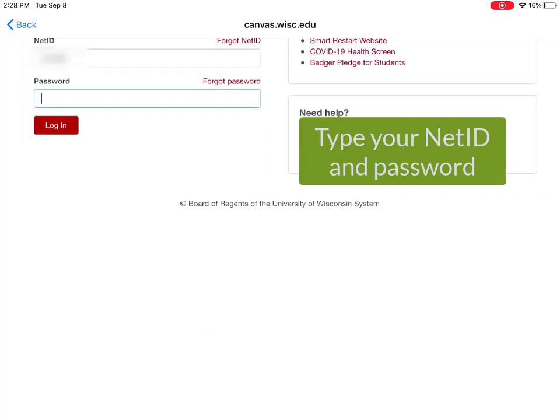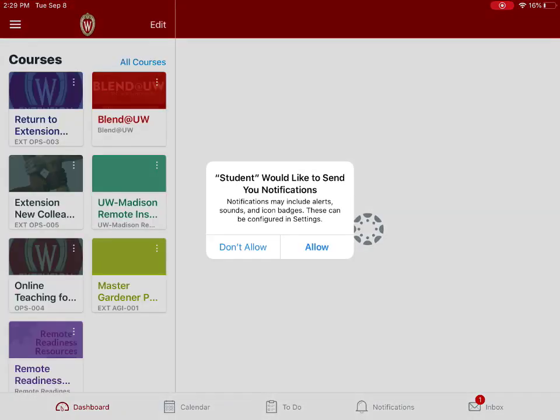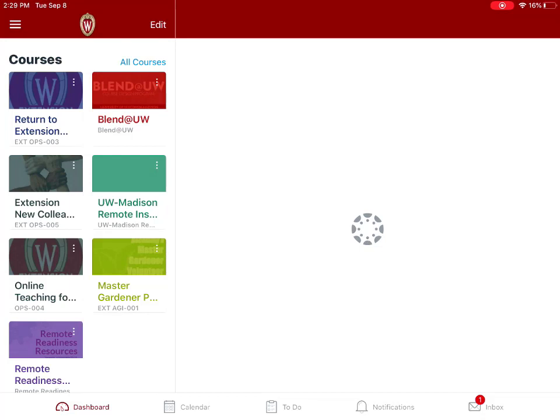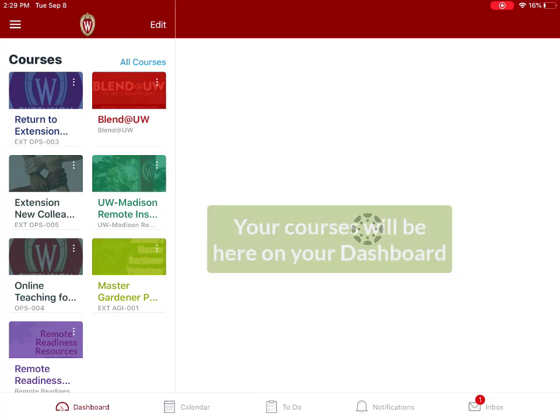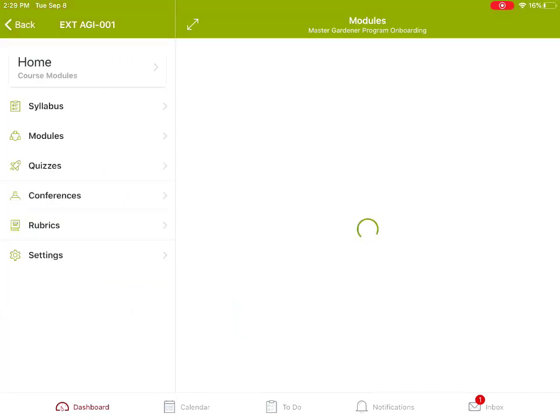Your NetID login screen will come up, so type your NetID and password. It's a good idea to allow notifications so that you won't miss important things like announcements or assignments. Your courses will be here on your dashboard. You can tap any course to enter it.